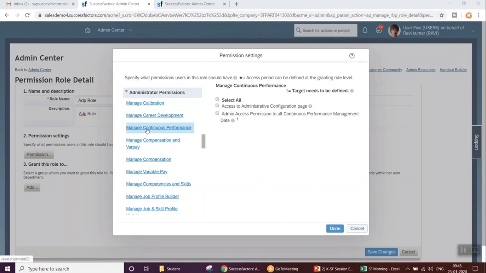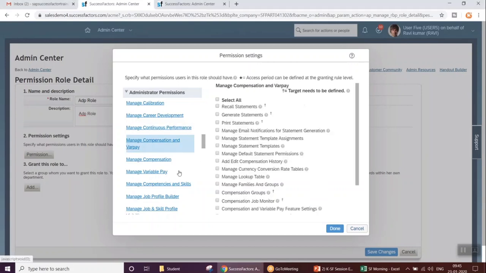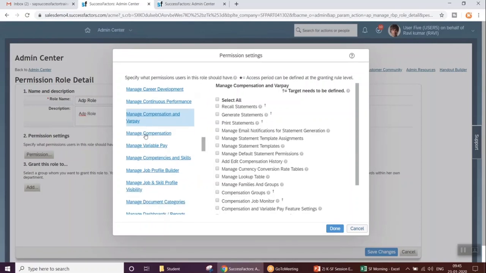Okay, fine. Anyhow, here you can see there is continuous performance management. You can give this access, whatever you want to give. Then there is compensation and variable pay. So you have compensation and variable pay also. What is the difference between compensation and variable pay, team? Because those are two sections which you have here. What is compensation and what is variable pay?